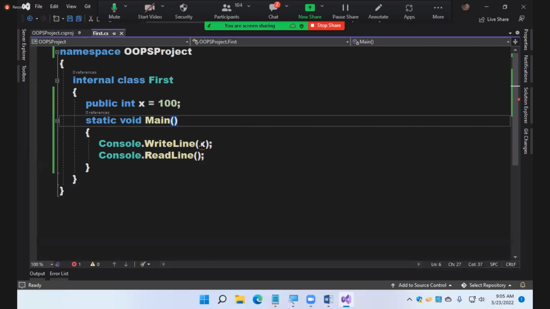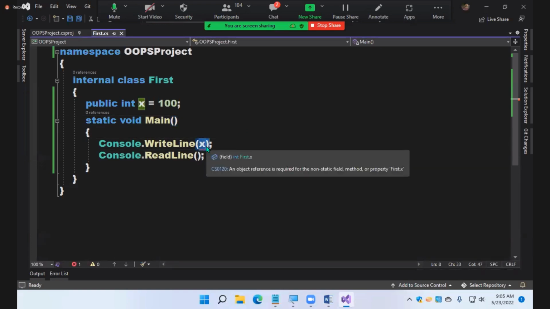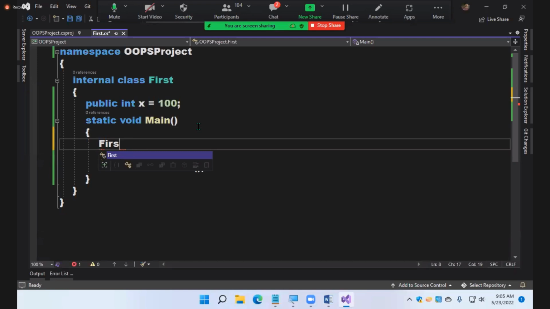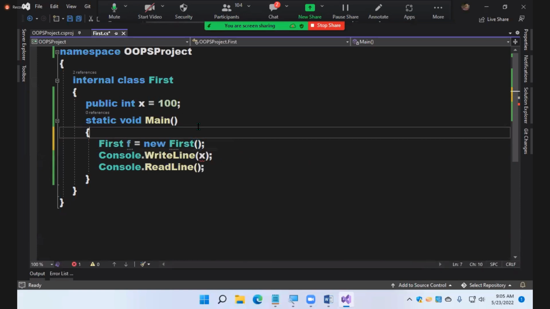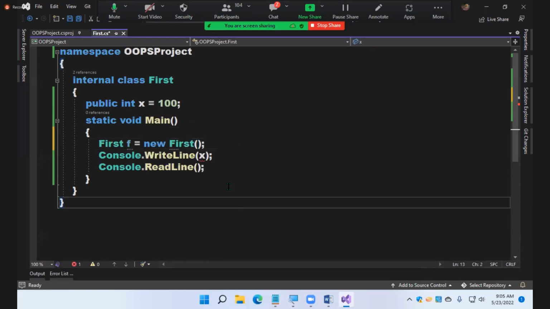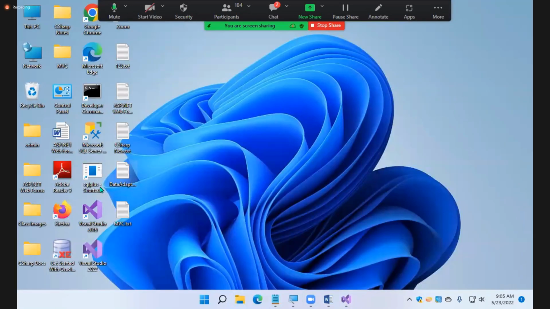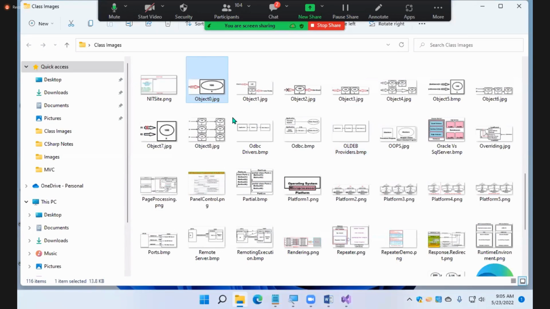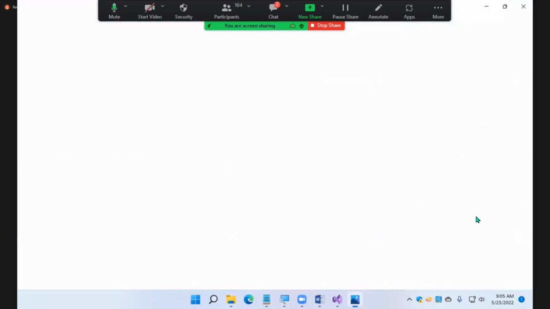See, right now, this x is not initialized at all, guys. When is it initialized? It is initialized after I create the instance: f = new First. This is going to initialize it now. So the initialization depends upon the instance creation. When I create the instance here, at that particular point of time only, the initialization will be done.